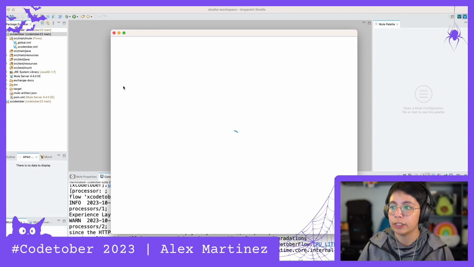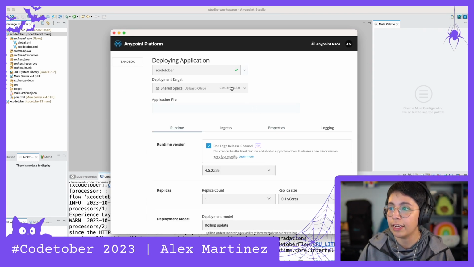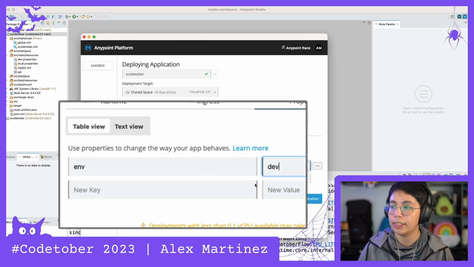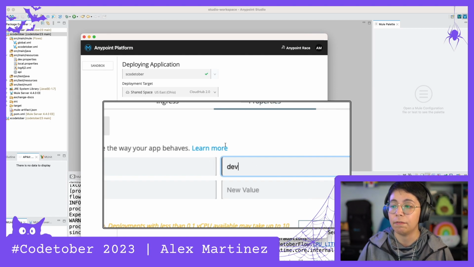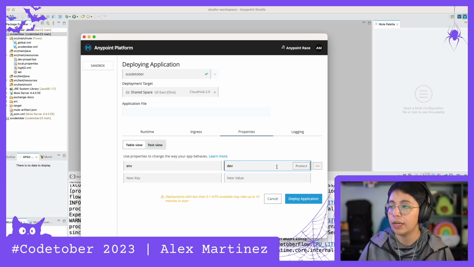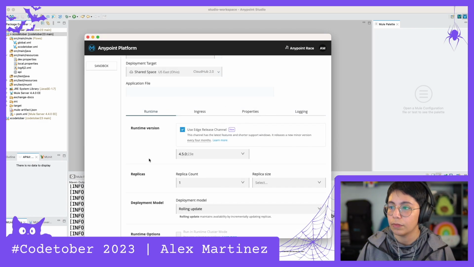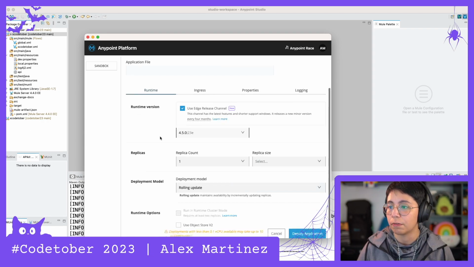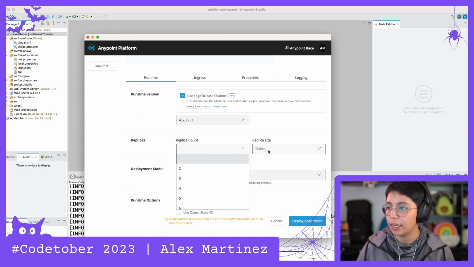Environment will be sandbox. The name is going to be SCodeTober and I am going to deploy to CloudHub 2. Remember that the only property that we needed to set up here is the env property that will now be pointing to dev. If you don't do this, this will be pointing to local and that is not what we want. Then you can just click on deploy application. Sorry, I didn't see the runtime. I want this to be the latest version. Oof, this is 4.5. I hope it works because I created everything in 4.4. Let's just hope that works. Replica just 1 and replica size just 0.1.